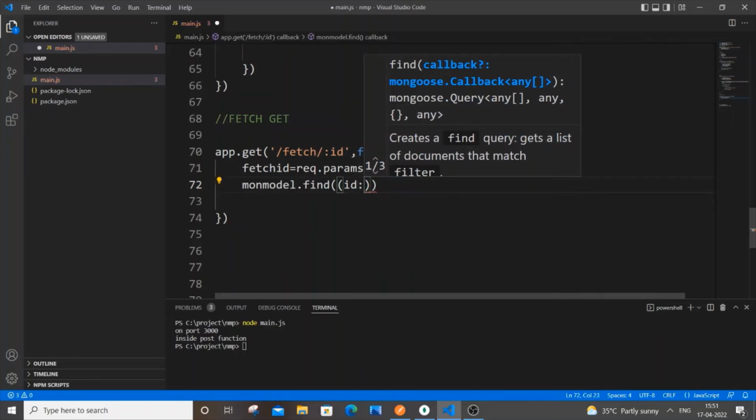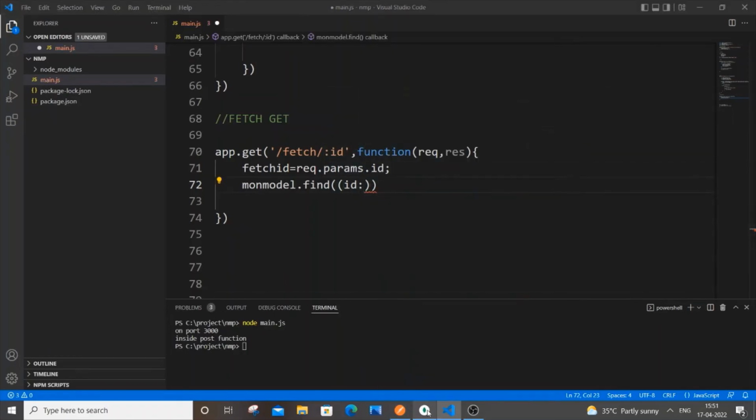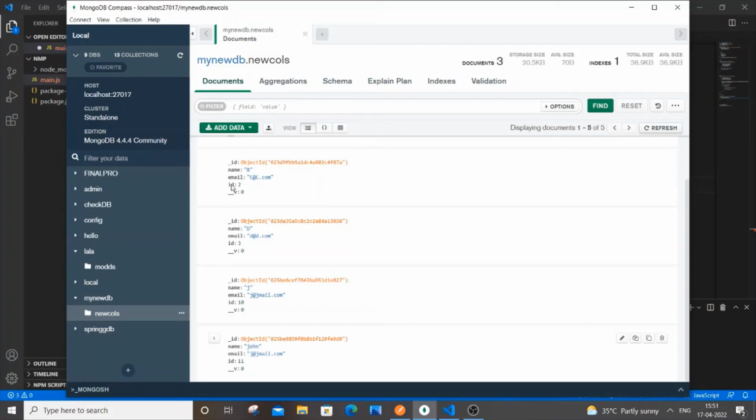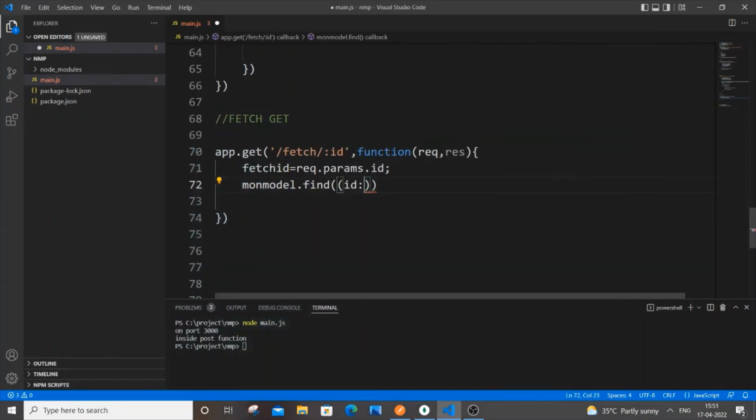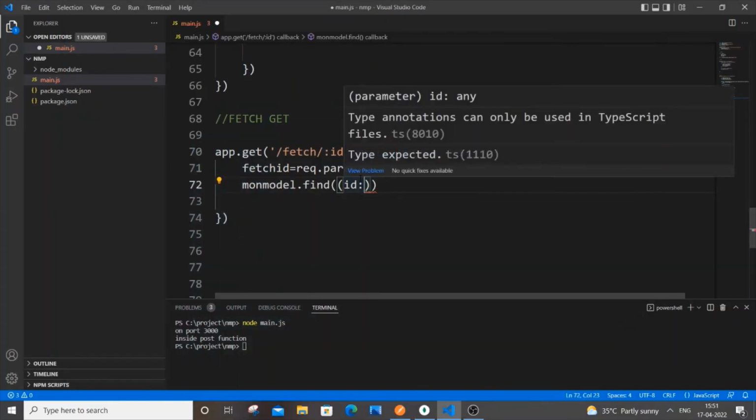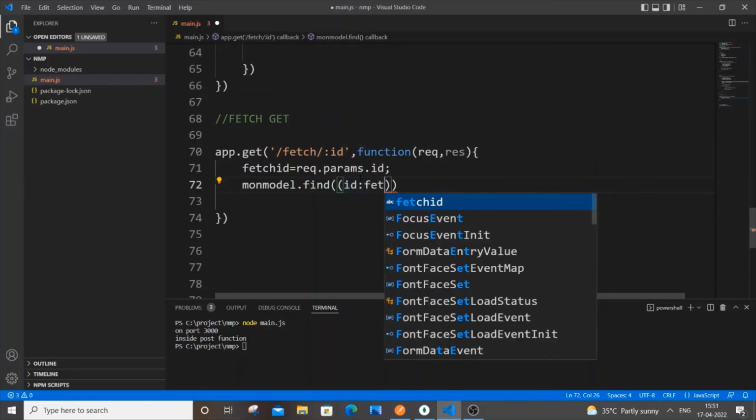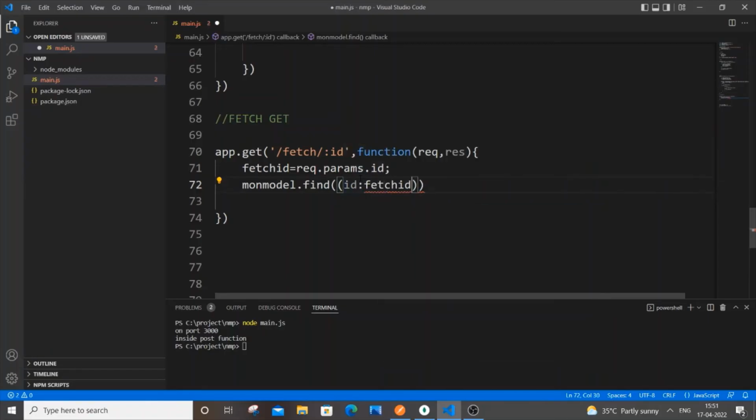So this ID, as I told you earlier, corresponds to this ID. Okay, if you want to find with the help of name, you can give name there, email there. Okay, I am finding through ID itself. So I am putting ID over here and ID, and we need to pass the value that we are passing through our parameter. So it's going to be fetch ID over here, and this needs to be enclosed within curly brackets as well. Okay, just put a curly bracket over here and come out of all of this.